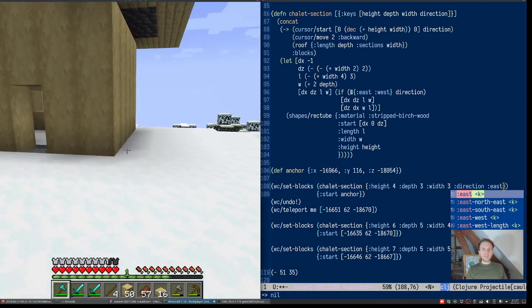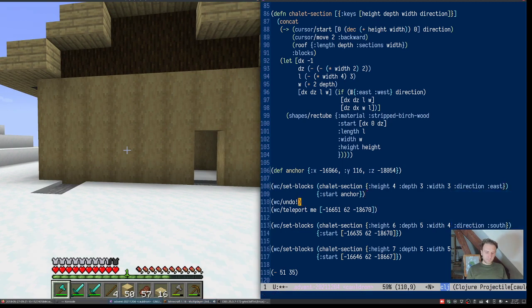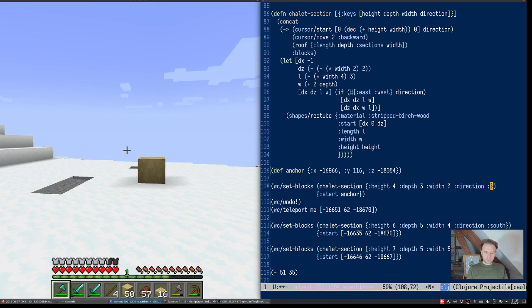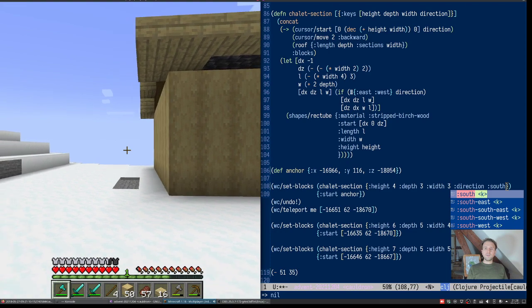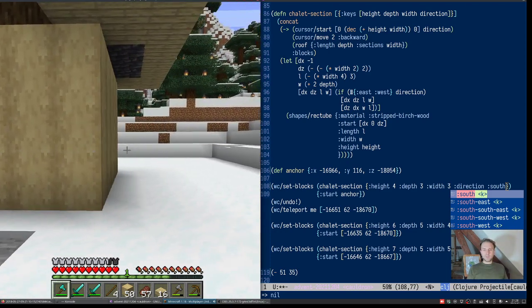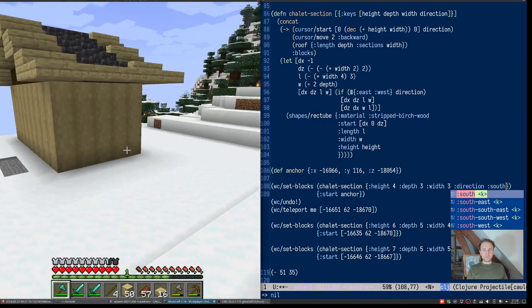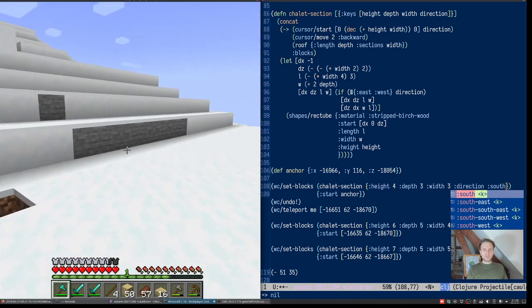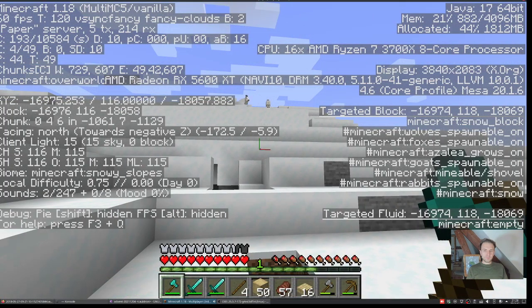Now, is this a good spot for the first one? I'm not convinced. Let's see. Okay, how about if we go south from there? So then it's in the other direction. And then I'm gonna push that a little bit, I guess, to this side. So towards negative, what does it say? Towards negative z.